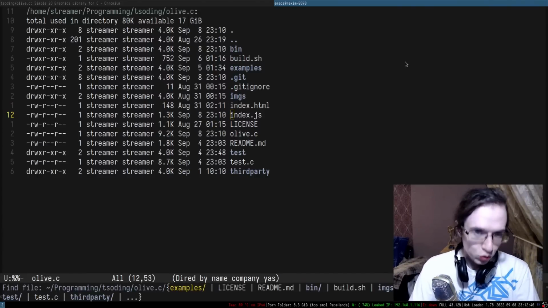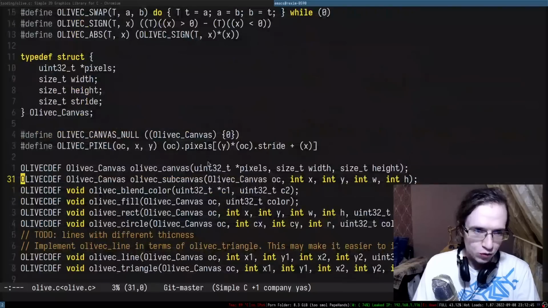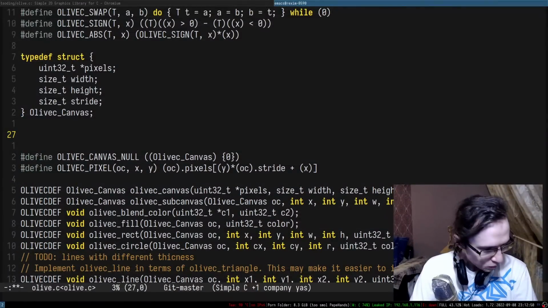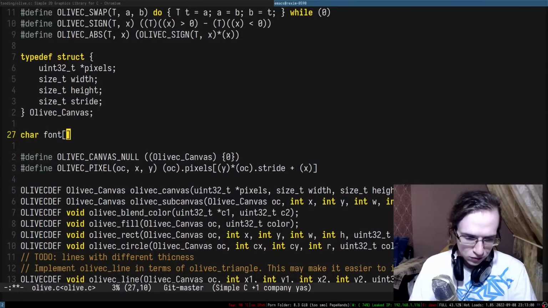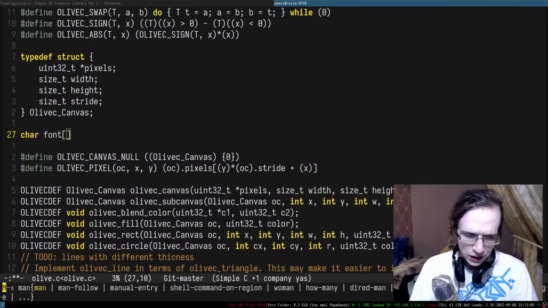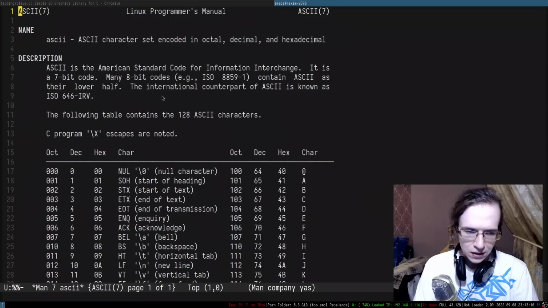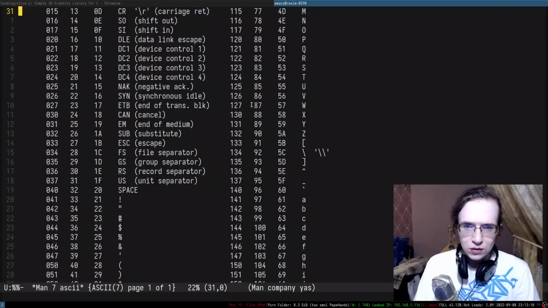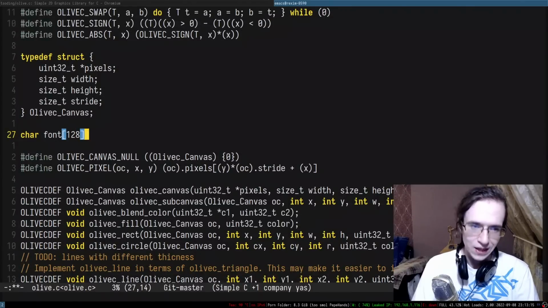So let me show you what I mean. Let's imagine that we're gonna have some sort of default font somewhere here. And how should I do that? So I think I'm gonna do something like char, and this is the font. And the font is going to have the ASCII amount of characters. I don't remember how many characters you have in ASCII actually, so maybe I wanna go something like ASCII. So we start with 0 and we end somewhere at 127. Okay, so let's actually say 128.